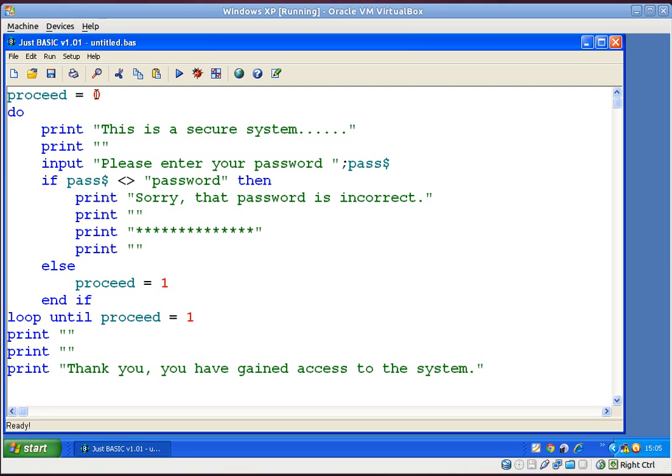Well, proceed was set to 0 at the beginning, so proceed isn't equal to 1, so therefore the until condition hasn't yet been met, so therefore the loop will repeat. And it will keep on doing that until proceed is set to 1. Proceed gets set to 1 on the else condition of the if. So if the password is actually equal to password rather than not equal to, then that condition evaluates to false, and therefore the else case is triggered and proceed will be set to 1.